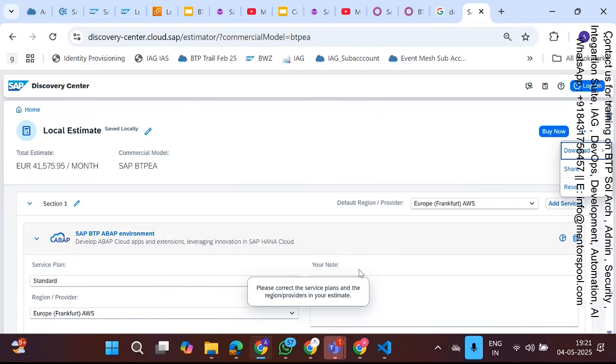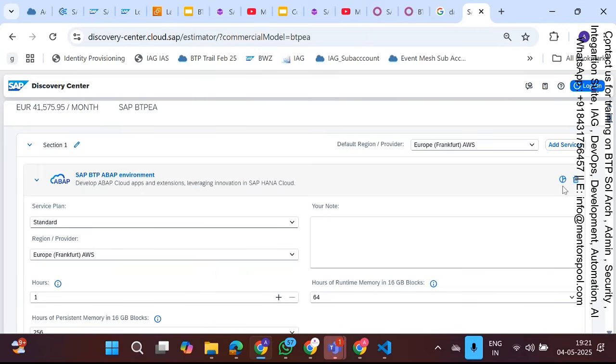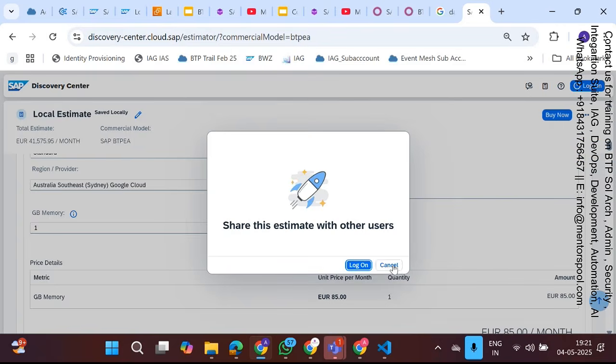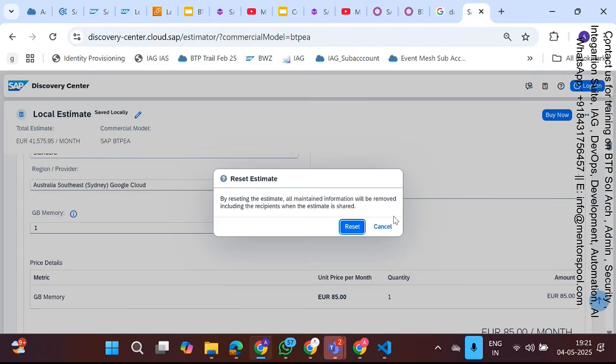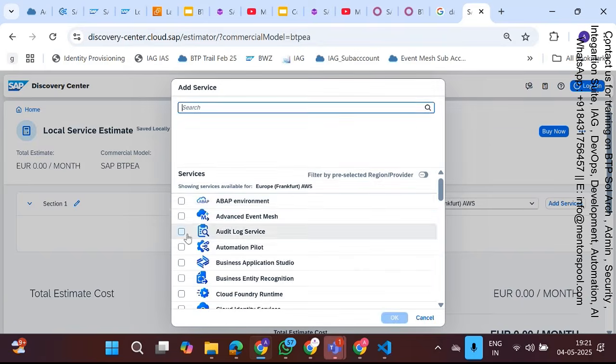Let me see. Okay, so please correct plan. Is there somewhere I did not? I guess somewhere I did something. It is not downloading. Share. Okay, let me reset this. Cancel. Let me reset this. Reset. And let me add some services quickly.